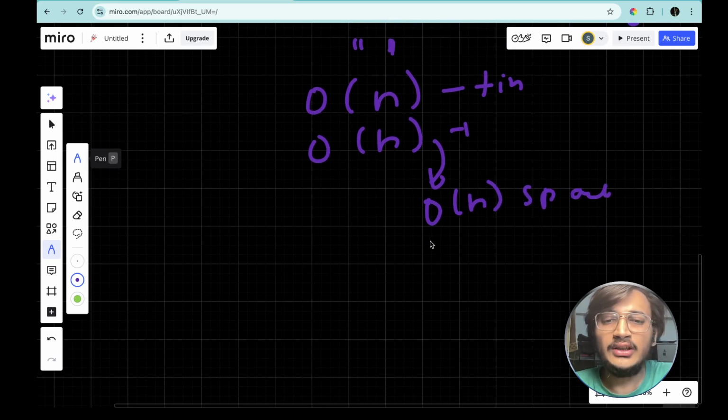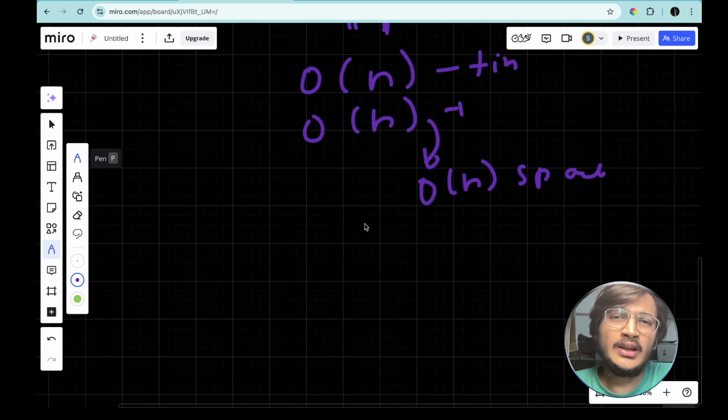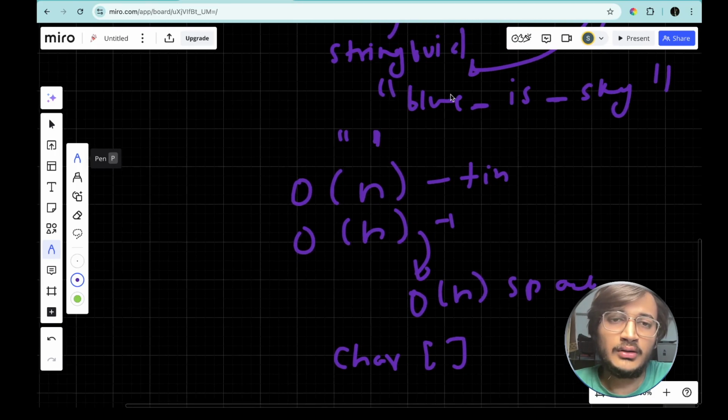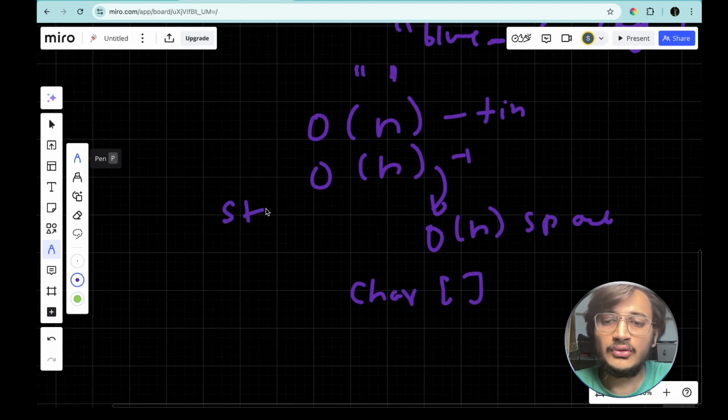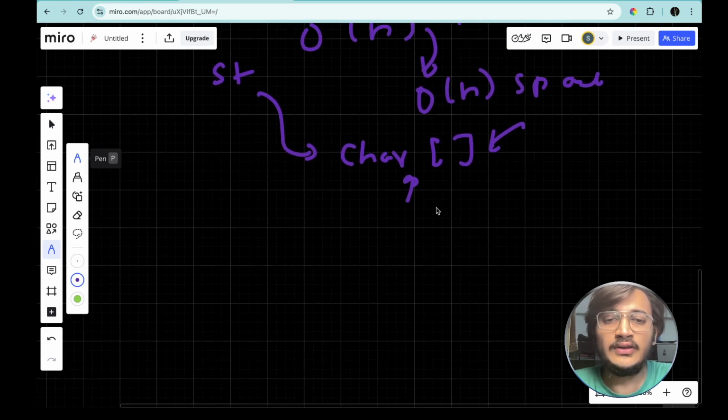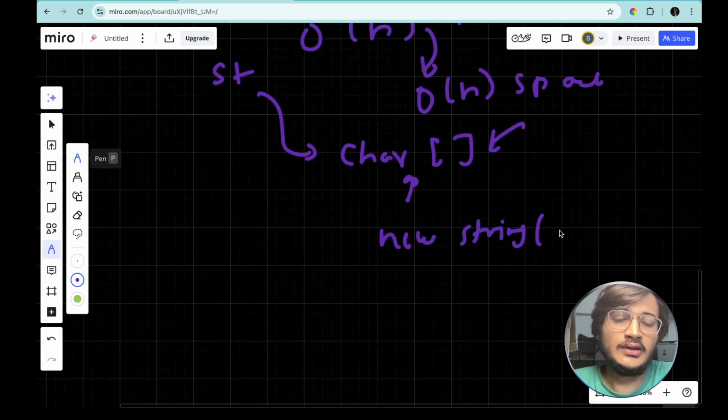So how can we do that? We can think of an intuition: we have to do everything within the char array that we will be converting the string to. After converting the string to a char array, we have to do everything within this array only, so that we can return it as a new string. You can think of it like this.